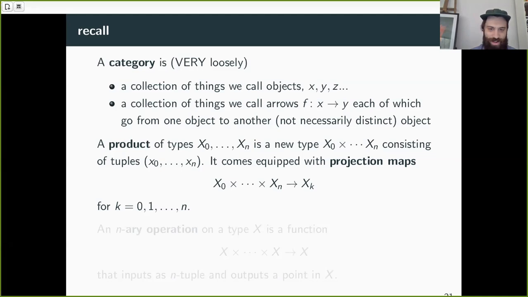Okay, so we have this product of types, we have a category, and usually when we take a product, we do it inside a category. So these types will actually be objects in our category, and then these projection maps will be arrows in that category.